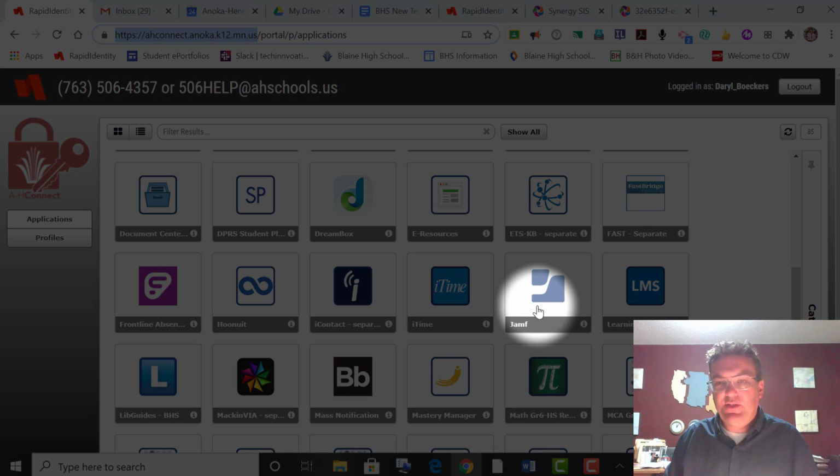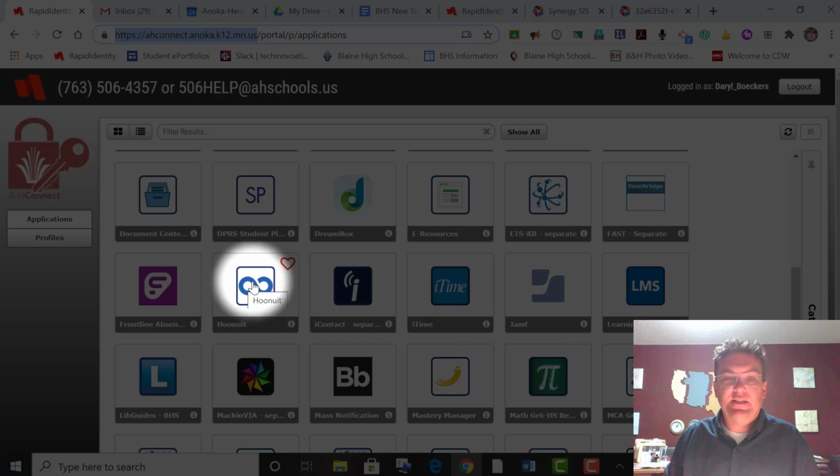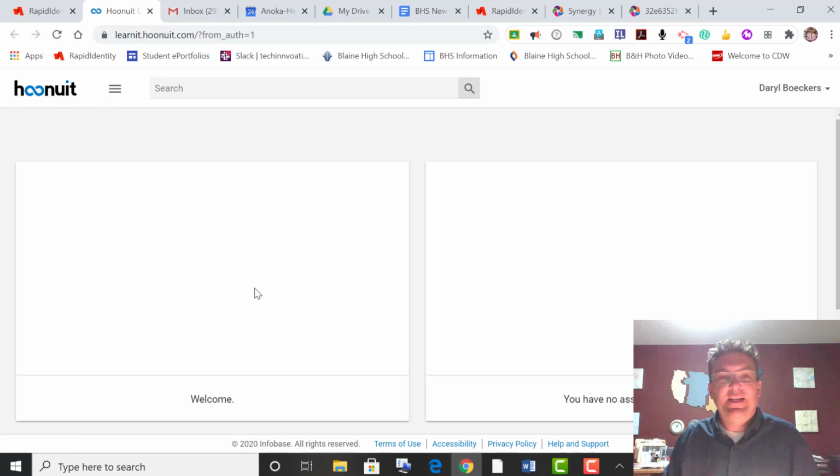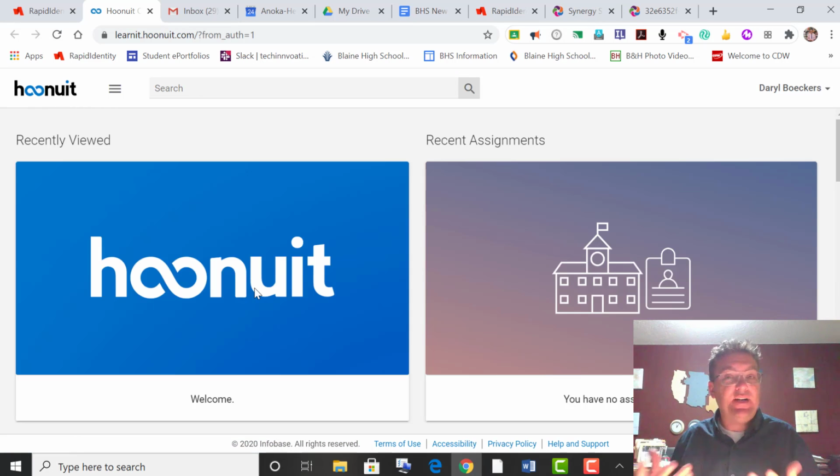And that is spelled HOONUIT. And Who Knew It is this little infinity icon. I guess I'll call it the infinity icon. And when it loads, this is where you're going to find training.